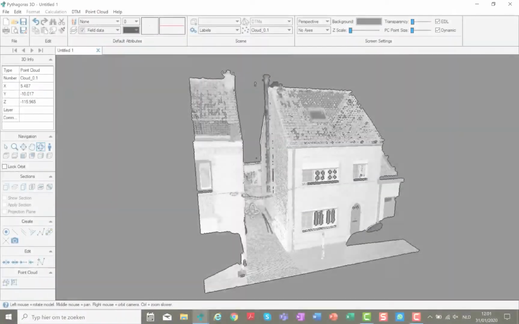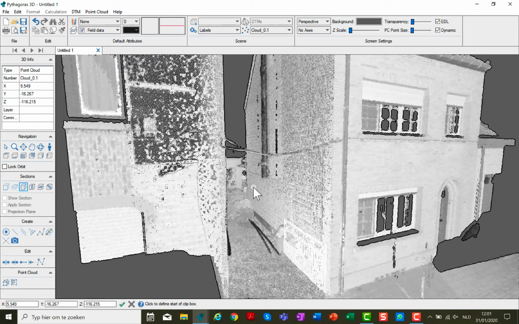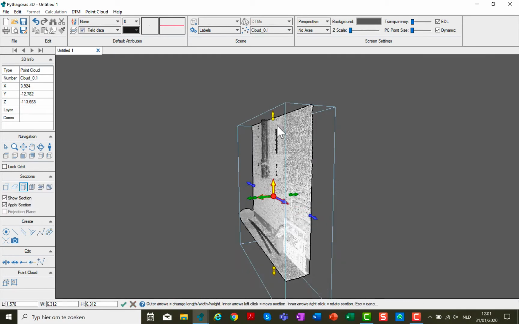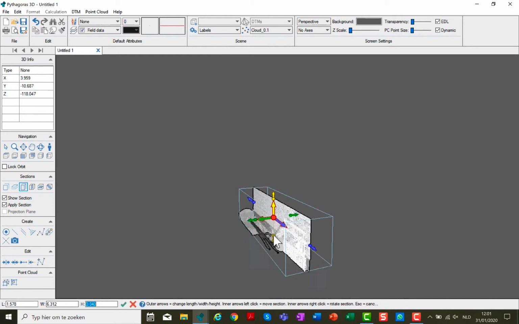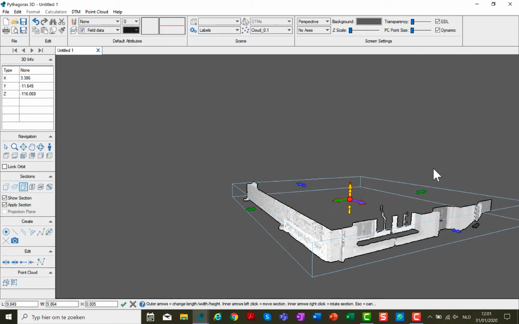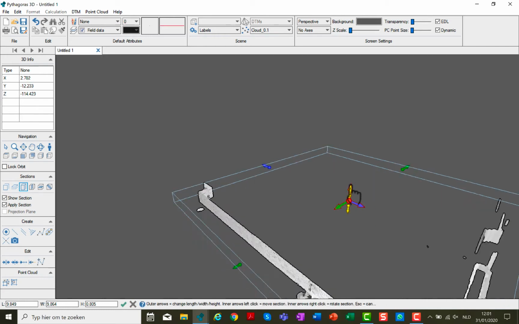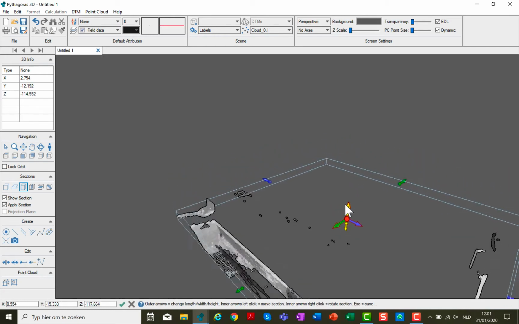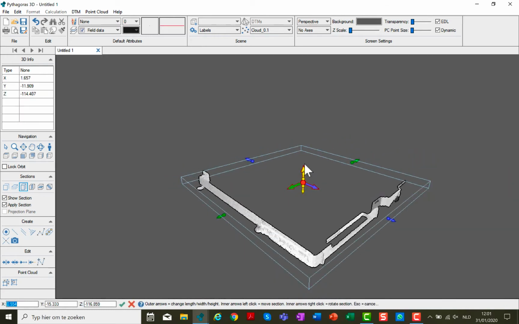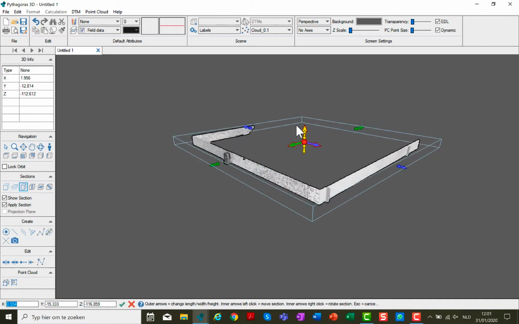So first we need to create a section box by clicking the section box tool and the location where we want the section box. With arrows we can change the size of the section box. With the bigger arrow we can move the box through our point cloud to a location where we want to start the horizontal vectorization. So this is a good location.